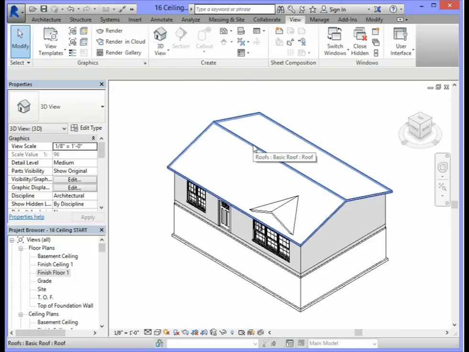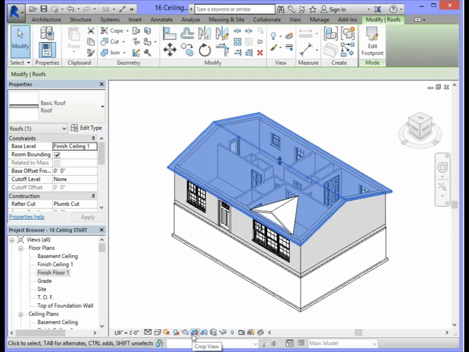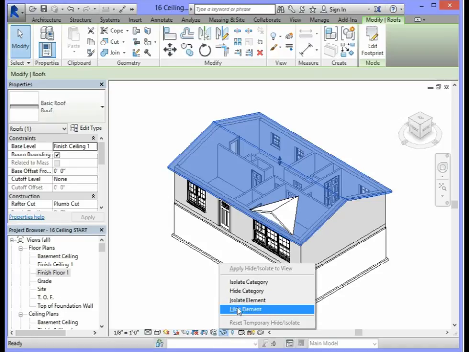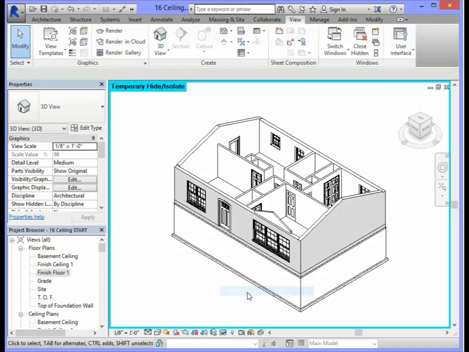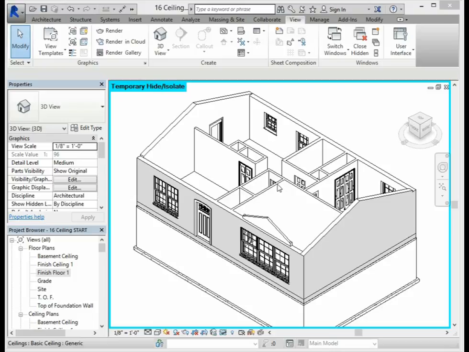In order to see the ceiling, you will need to hide the roof objects. So to hide the roof object, you would just select the roof below your modeling area. You will select the eyeglasses and choose hide category. The reason why you want to hide the category is you will need to hide the main roof as well as the secondary roof here. So in this case we will select hide category. Now you should be able to see your ceiling object that you installed in bedroom 1.